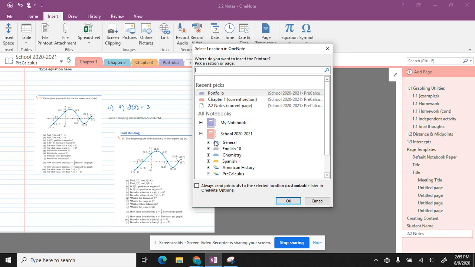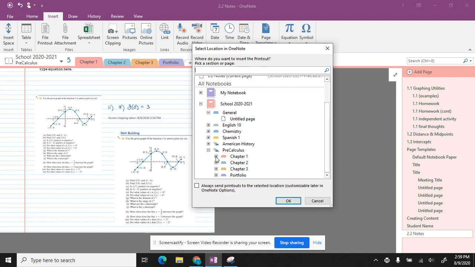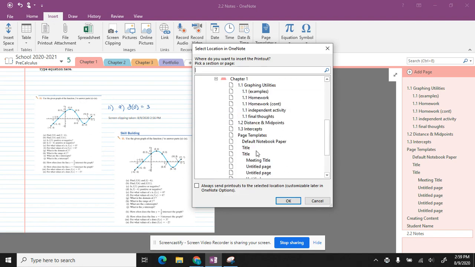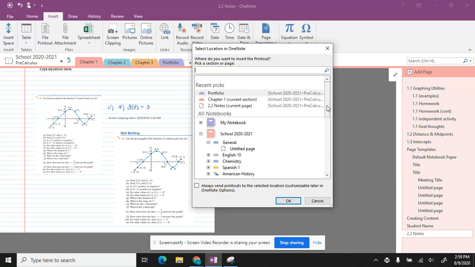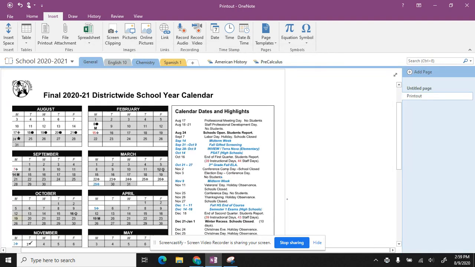Well, since it's a school calendar, I probably don't want it in the middle of my math notes, so I might want it in this general section. Remember, in my chapter 1, I do have lots of pages, so I could put it in a specific spot, but I just want this in my general section. So I'm going to say general, and we'll say okay. And now I have my printout of that PDF.